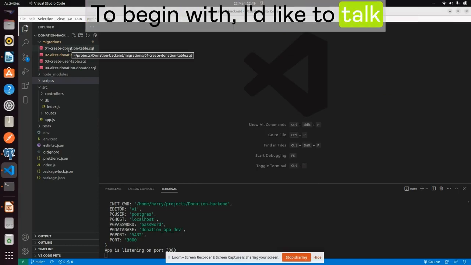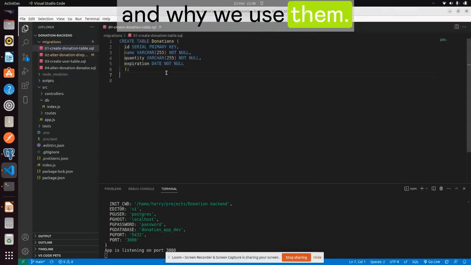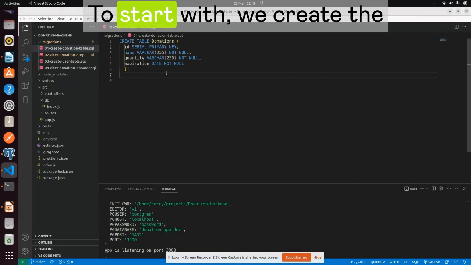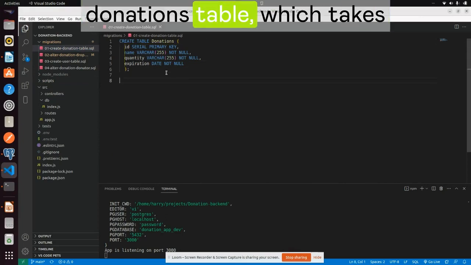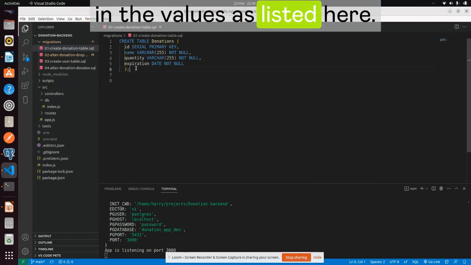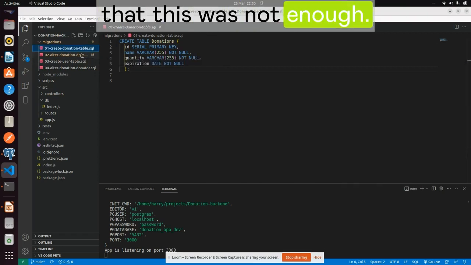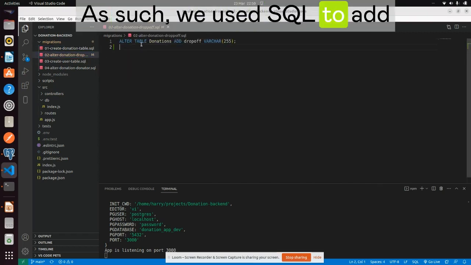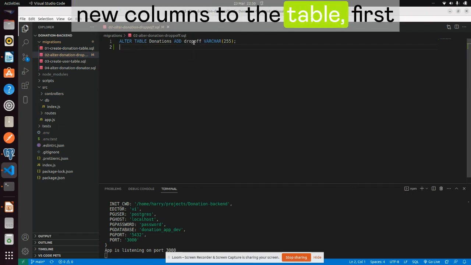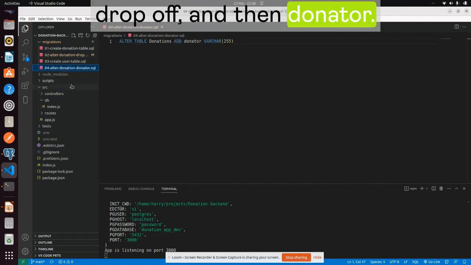Hello and welcome to the backend code for our application. To begin with, I'd like to talk you through the migrations and why we use them. To start with, we create the donations table, which takes in the values as listed here. However, as our application grew in complexity, we realized that this was not enough. As such, we used SQL to add new columns to the table, first drop-off, and then donator.